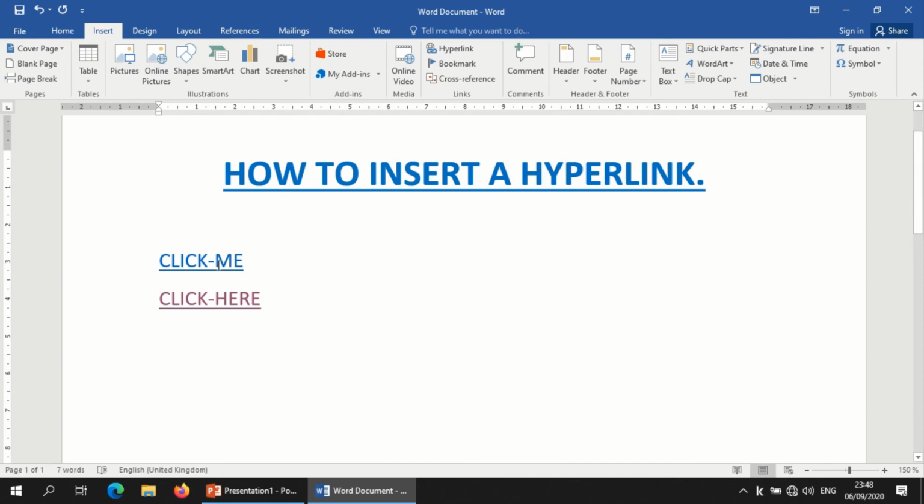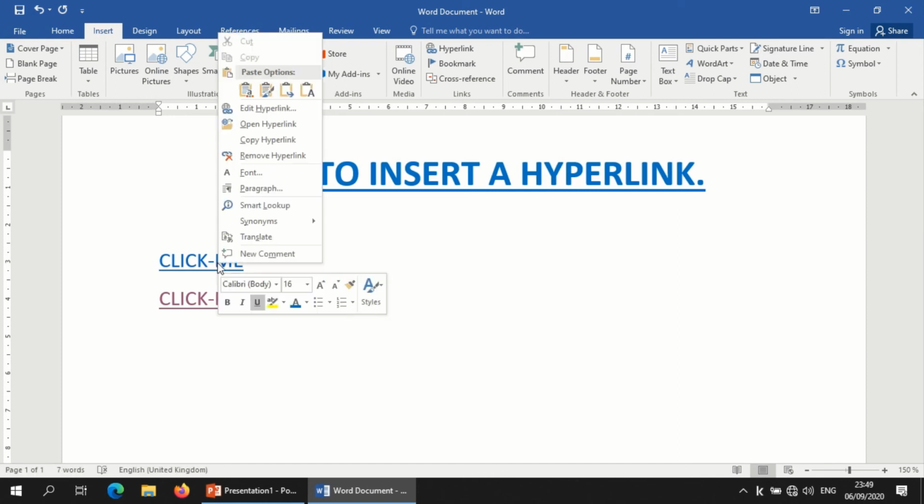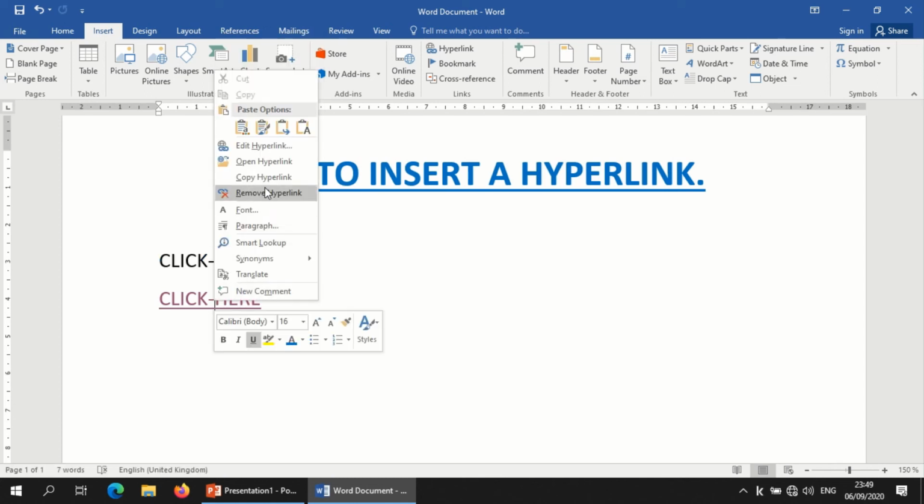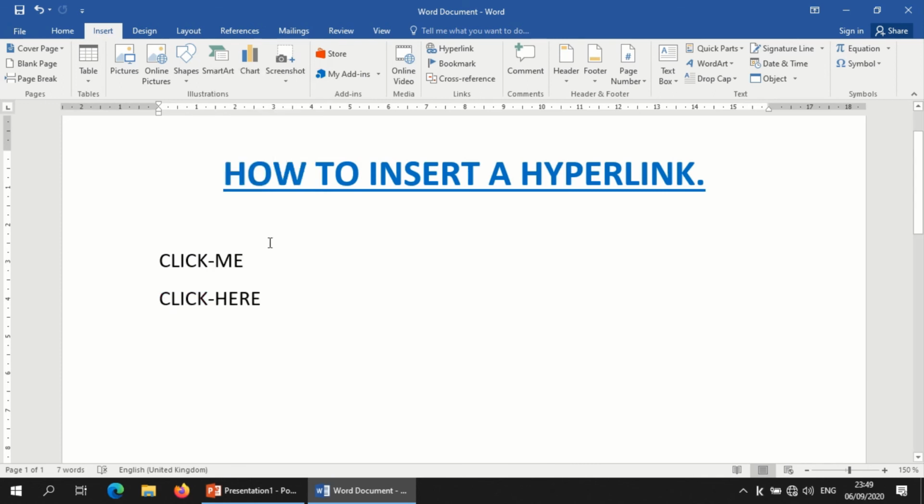If you want to remove the hyperlink, simply right click on that word, then you say remove hyperlink. Right click on this one as well, then you click on remove hyperlink. So that's how you insert a hyperlink.